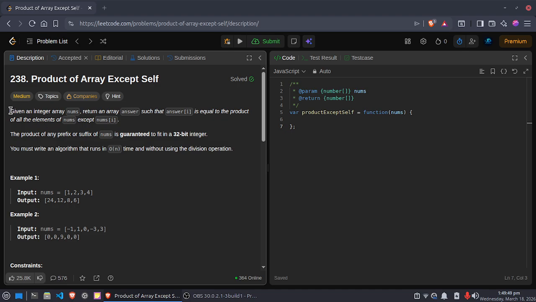Now let's read the problem statement first. We are given an integer array nums, and we have to return an array answer such that answer of i is equal to the product of all the elements of nums except nums of i. Okay, no issue with that. The product of any prefix or suffix of nums is guaranteed to fit in a 32-bit integer. And you must write an algorithm that runs in O(n) time complexity without using the division operation.